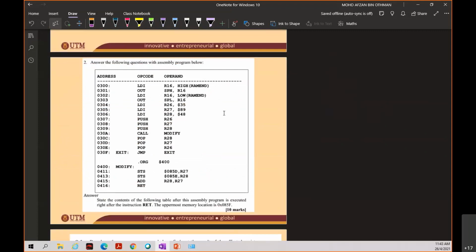Okay, if no question, then we'll look at this, what we call here, exercise or examples. Given that you have a program here, you're going to answer the following question with this assembly program below. So this is your program, and this is the address of the program.